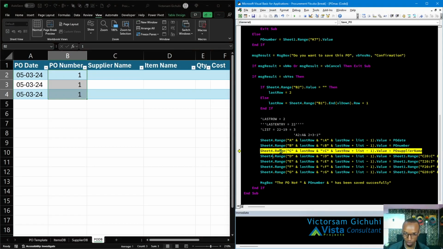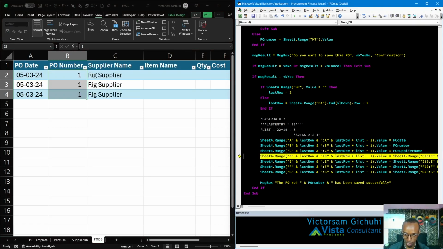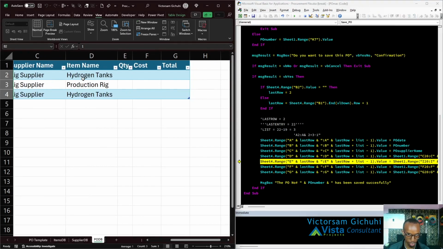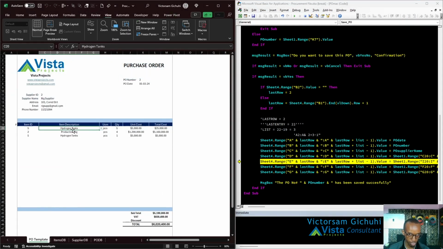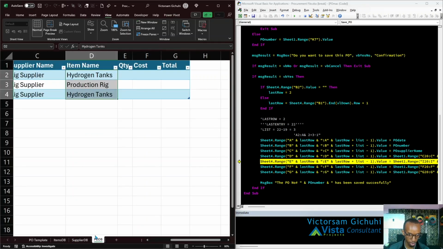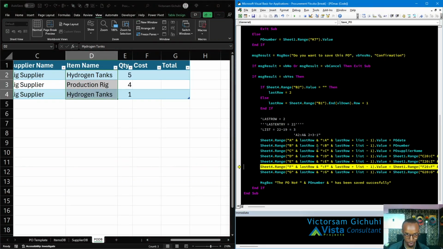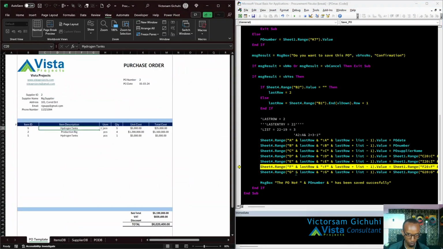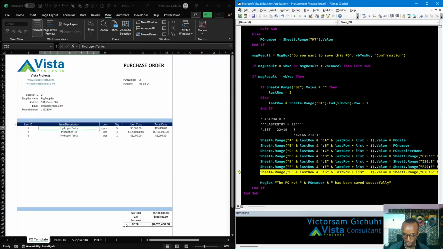Let's execute the third entry, which has inserted the supplier name. Then we execute that, and it inserts the item name. Notice the items are as they are in this list: hydrogen tank, production rig, then hydrogen tanks again. I think we should have changed this to something else, but we're already here. Then let's execute that, 541, 541, and then let's execute the last one.